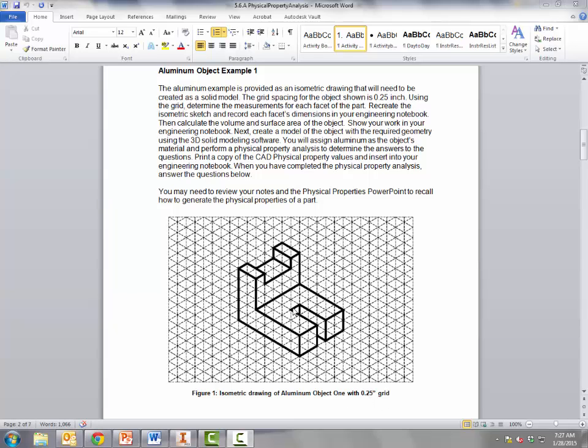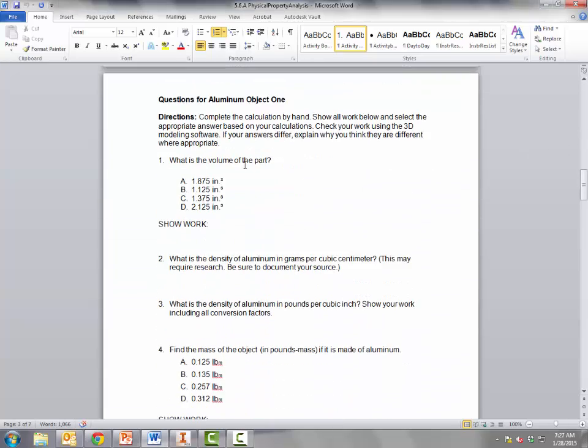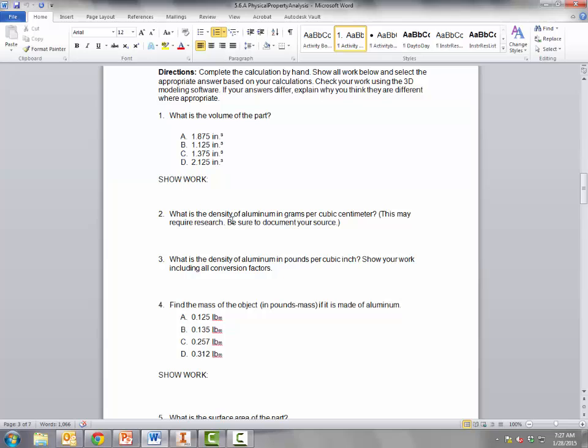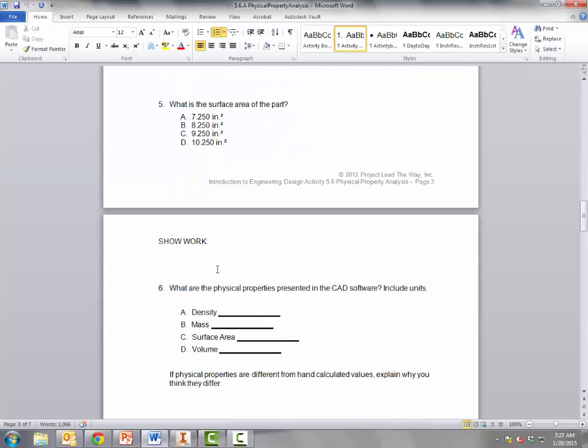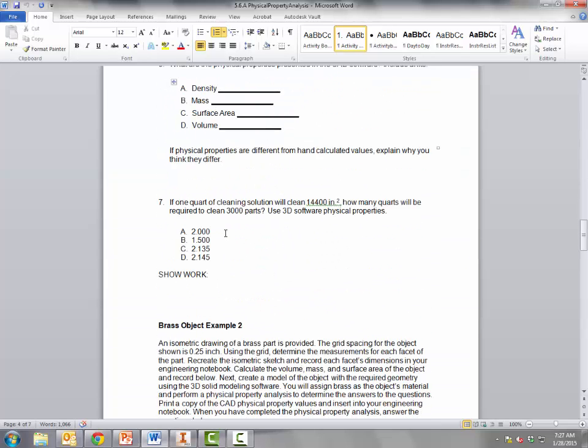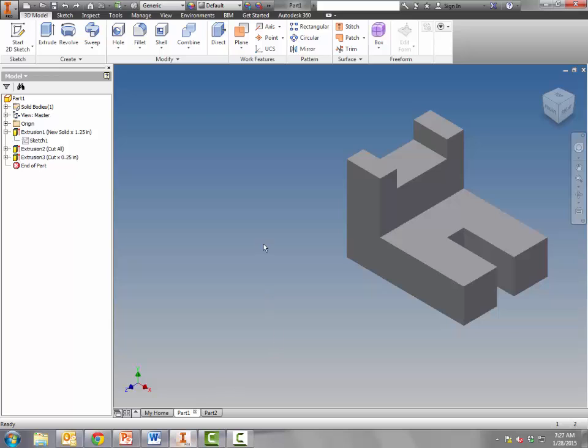kind of the size of this object, and then with that information I'll have you calculate the volume of that part, look at finding the density of that part, and this can be something you can research online. And calculating all these types of things by hand. When we get to the second part of the activity, or for this question, we're looking for the physical properties presented in the CAD software, CAD being our Inventor, and we're going to look for what the density, mass, surface area, and volume are. So what I'll have you do then is build the parts in Inventor.